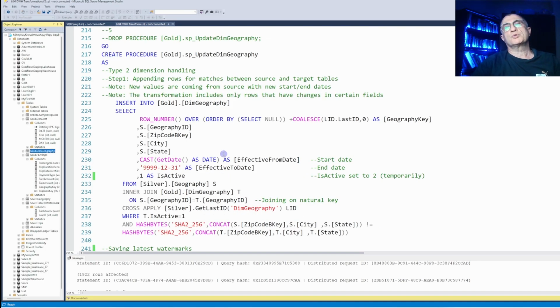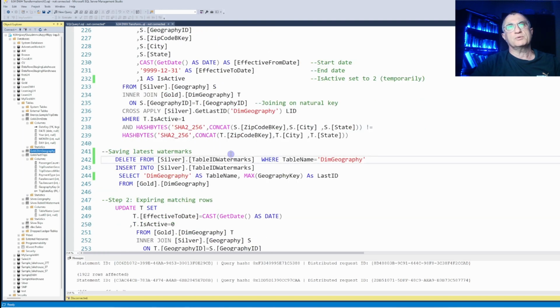Now, because we have appended new rows to the destination table, we'll need to calculate the last ID and update our watermarking table. So that's what the commands between 242 and 245 do. So I check if there is a row matching this particular table in the watermarking table, and delete that, and then insert the new value that is calculated from the dim geography table. So this is a step that needs to be done after each addition to the destination table, so as to keep the watermarking table up to date.